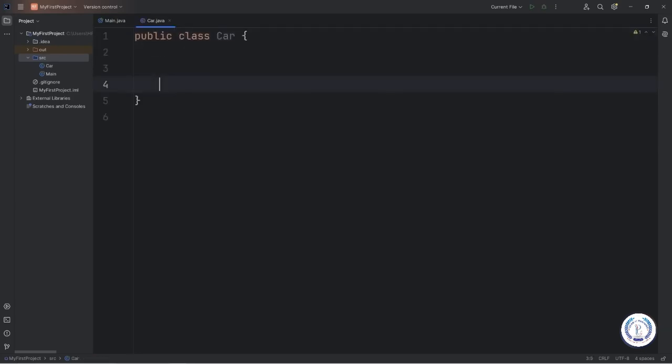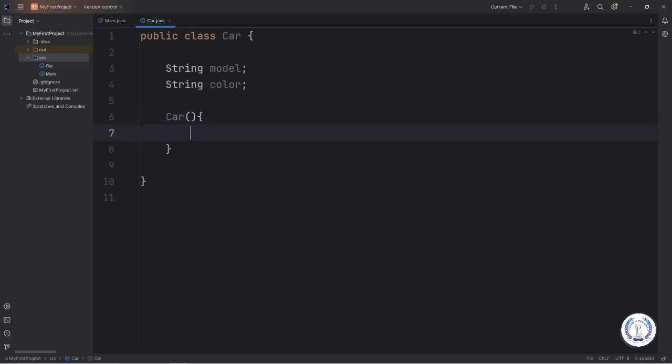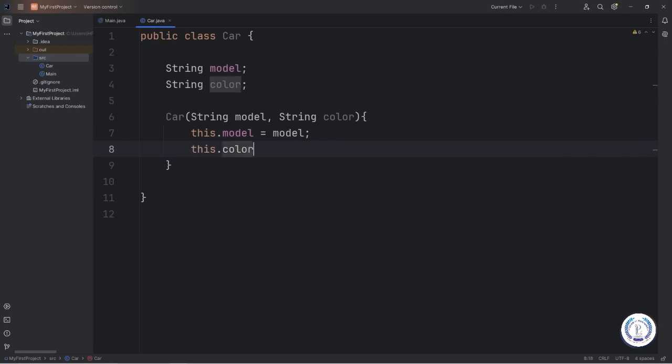Let's say that cars have the following attributes. We'll just pick two to keep it simple. A string of model and a string of color. We'll need a car constructor. We will pass in a string of model and a string of color. We will assign this.model equals the model we receive, this.color equals the color that we receive.